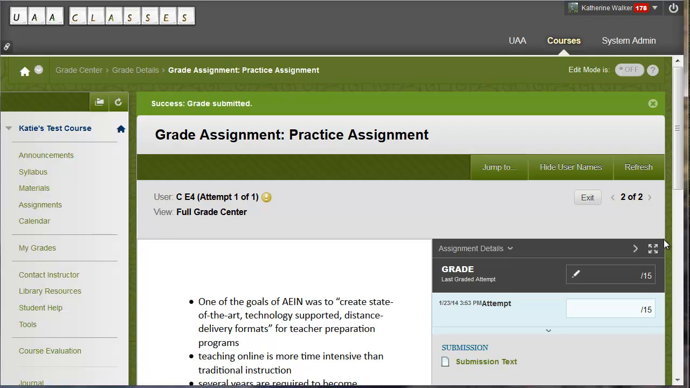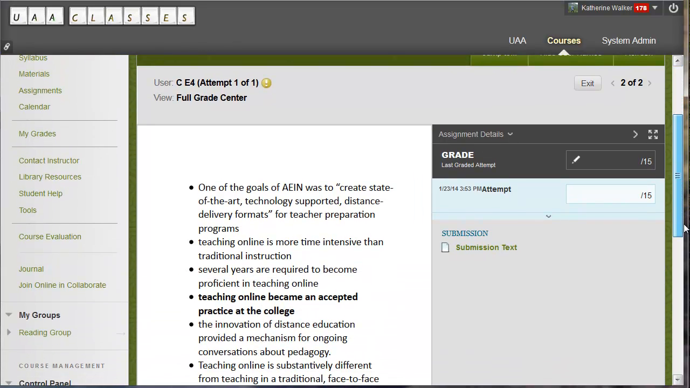So you don't ever have to go back to that full grade center. Assuming you're grading after the due date, everybody's turned in. It just goes down the line and grades. So now here's the next attempt by another student, another fake student, CE4. And this one you can see was actually not a document. They actually just typed this into the submission text box. But again, I can see it over here.